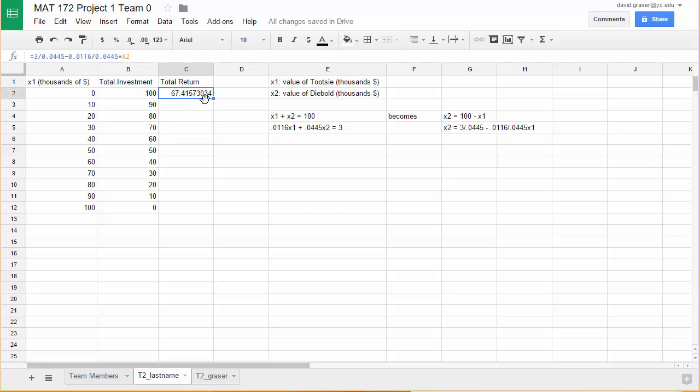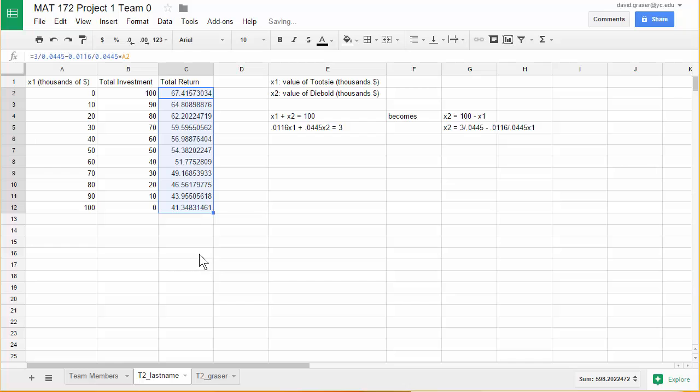I'm going to click on C2, grab that little fill box, and fill everything in. So these are all the possible values for x2 when x1 is over here in this column that lead to a total return of $3,000.